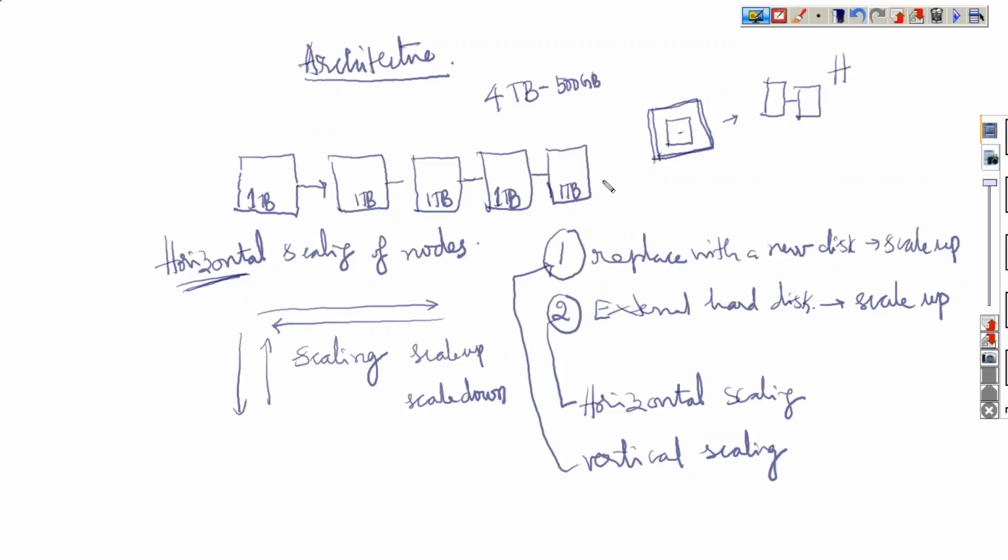Got it? Okay. Whenever we need, if the data increases and we need another node, we can add it at any time. We need not stop the whole existing cluster. The cluster will be running at the same time. What we can do is add a machine and include that node also as part of the cluster.